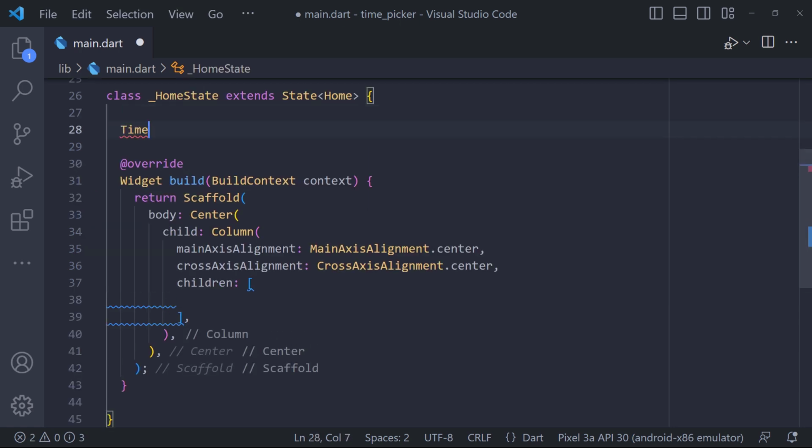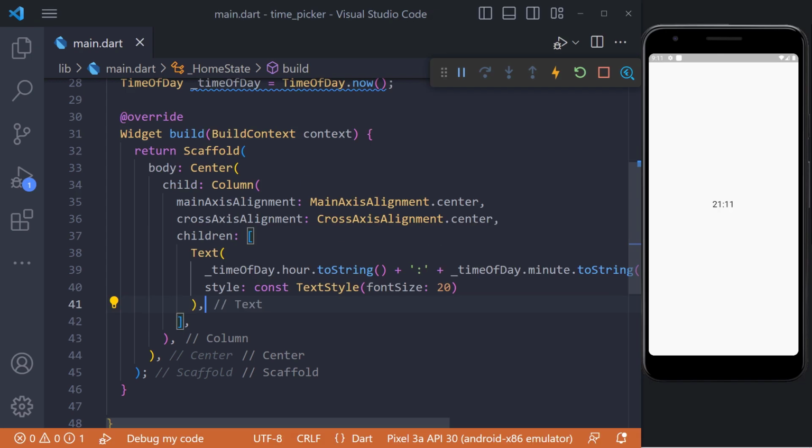We have the TimeOfDay class, which is representing a time during the day. First, we define a TimeOfDay class object with the hours and minutes, or we can use TimeOfDay.now to create a time based on the current time. This sets the hour and the minute to be the current time. We use this to display the time on the screen.